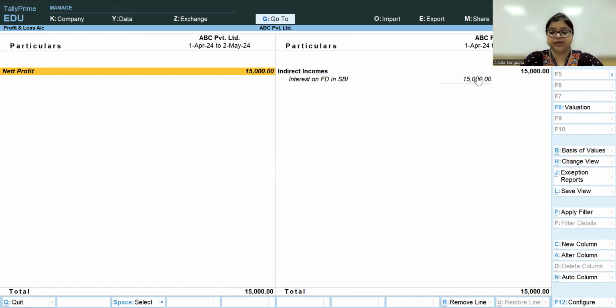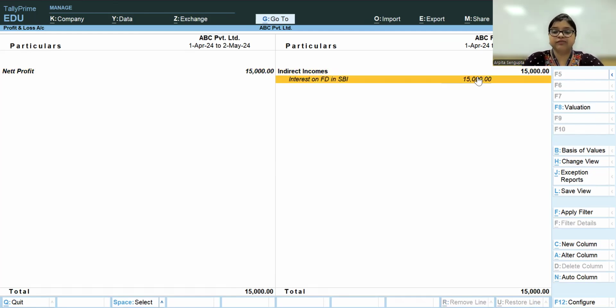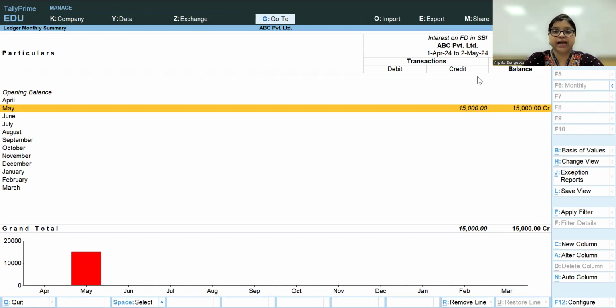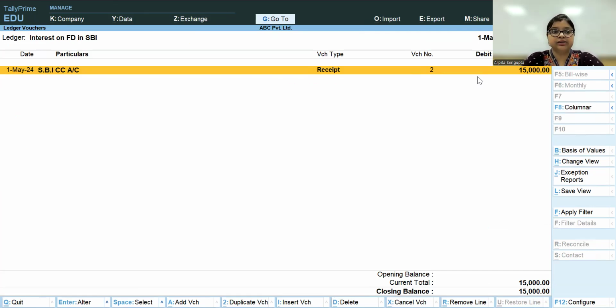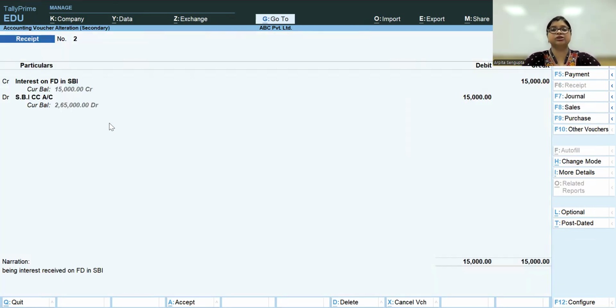Okay. We can see the voucher entry from here as well. Interest on FD account, enter. If we press enter, we will get the detailed view that the entry is passed in May. Press enter. The daybook ledger voucher screen will come. From here, we will see that SBI account, we have made a receipt. Voucher type is receipt and particular is SBI account and voucher number is 2. Press enter. We will see the voucher. We will be able to see the voucher entry as well. This is a zoom feature in Tally from where from any report we can go inside the voucher entry and modify that as well. Okay.